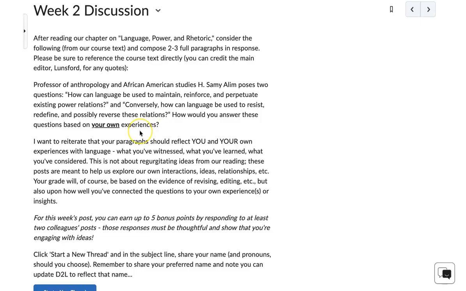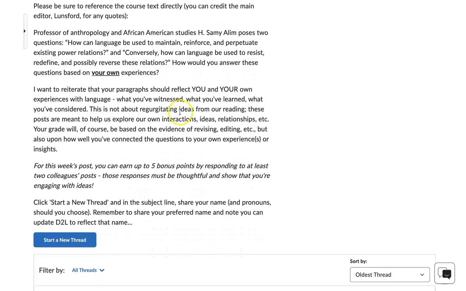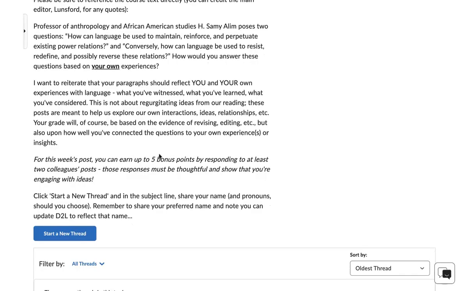So really, I want you to think about your experiences, and I'm pushing this. These paragraphs should really be about you. If you feel like it's too personal, you can certainly email me your paragraphs. You don't have to post for essentially everybody to see. But I really want you to think about not regurgitating ideas from these chapters.